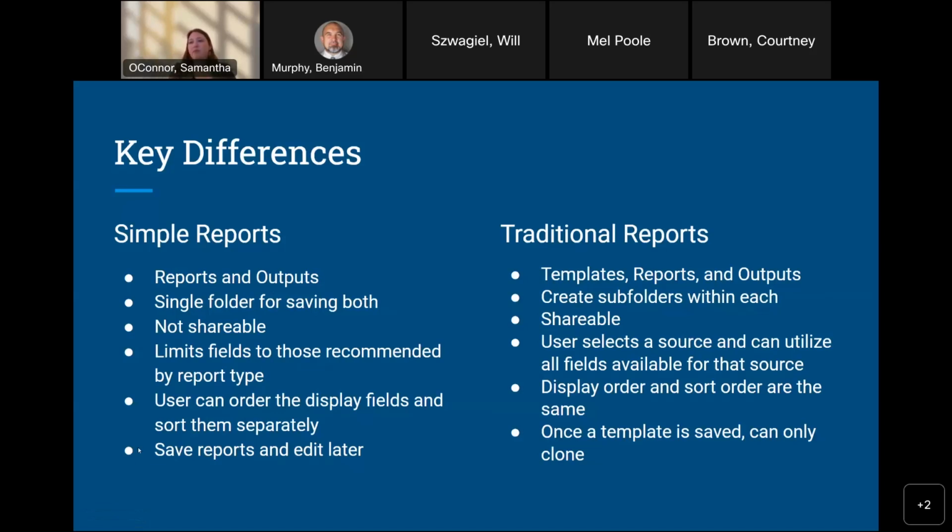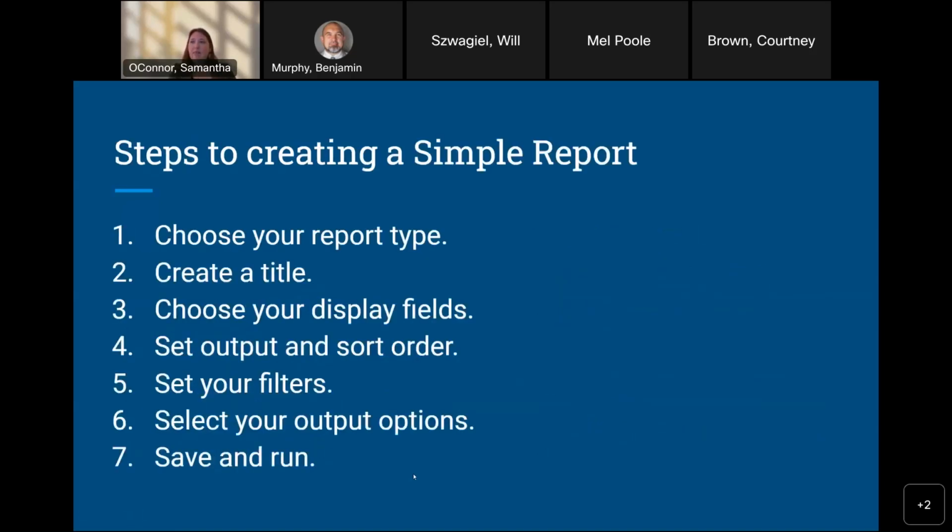So there's some good and some bad about the simple reporter. Calling it good or bad, really, I think is unfair. It's different from the traditional reporter. The traditional reporter gives you a lot of power and a lot of options. The simple reporter simplifies that. So you don't have quite as many options, but it's a lot easier to work with once you know how it functions.